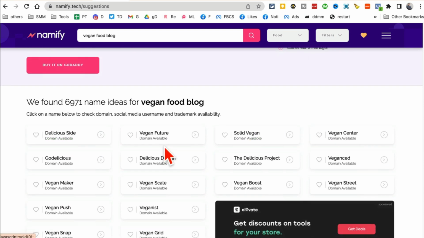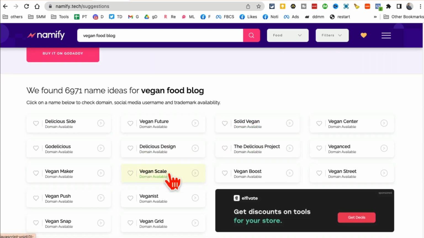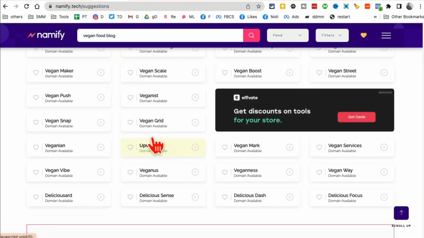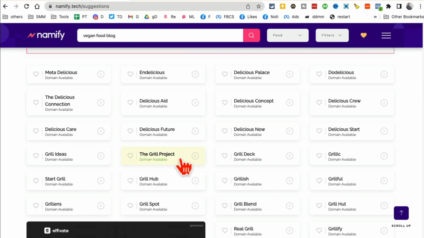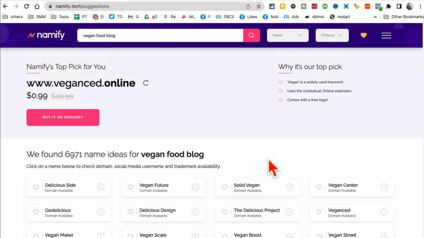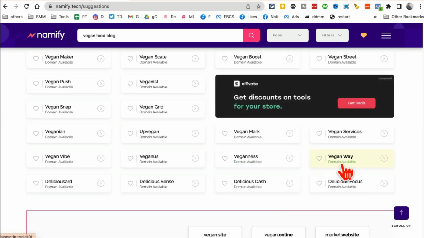Delicious Side, Vegan Future, Solid Vegan, Vegan Scale, Veganist. That's amazing. Up Vegan, ooh, that's a really cool name. So you'll notice it's not just taking the word and adding something to it or adding something before it. It's such a memorable name. It's using AI to find these names for me.